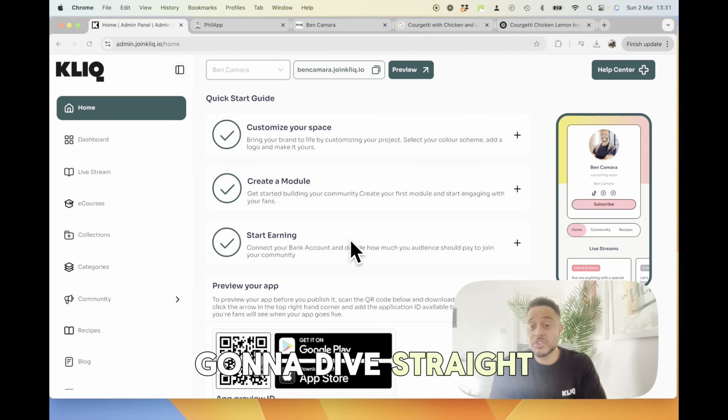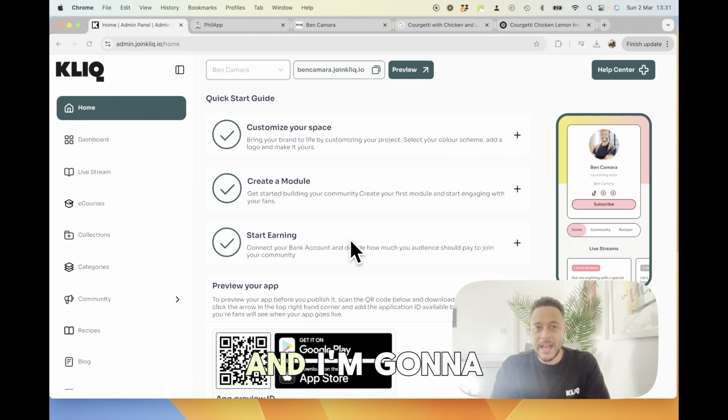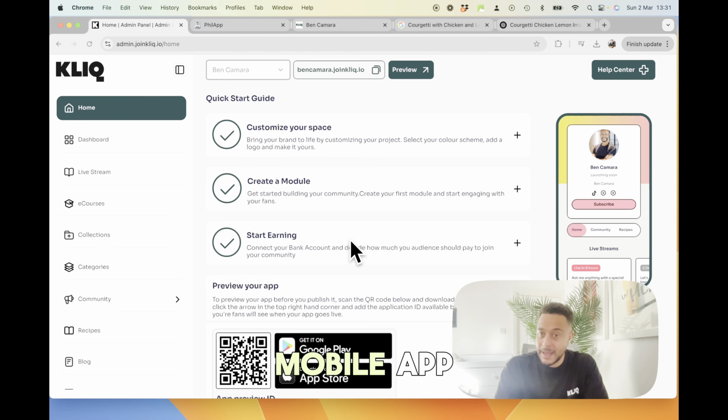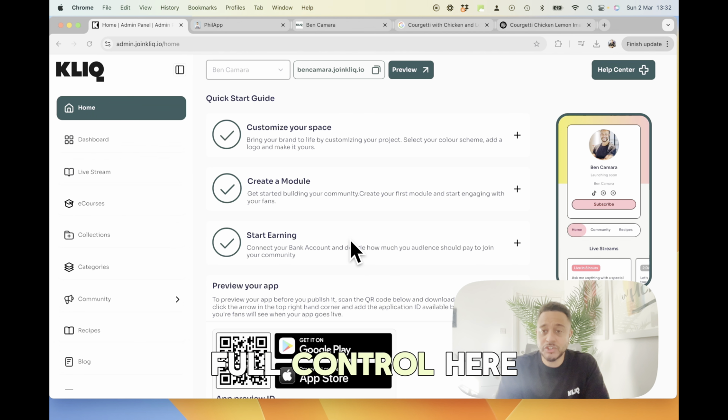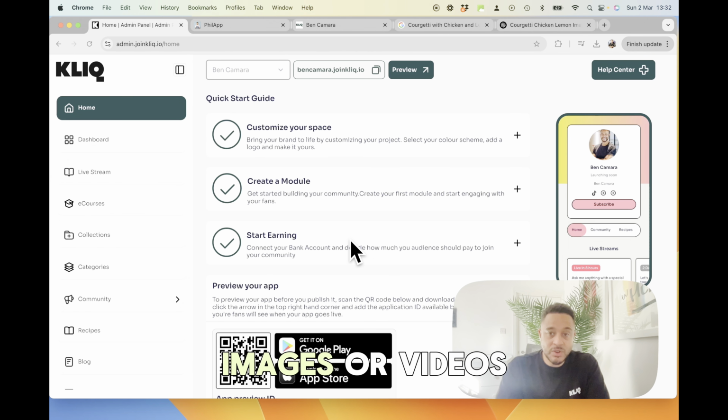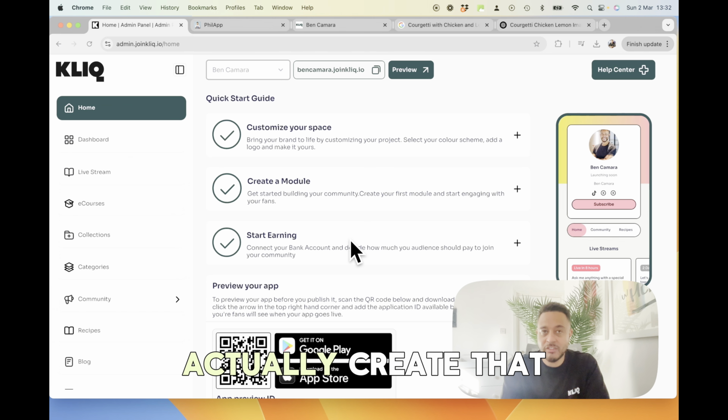Okay, so we're going to dive straight into the KLIQ admin panel, and I'm going to show you how you can set up the recipes for your KLIQ store or your mobile app and make sure that it's looking pristine for when you go out to your audience. Now you have full control here to add as much detail as you want, as well as images or videos of how you actually create that recipe.